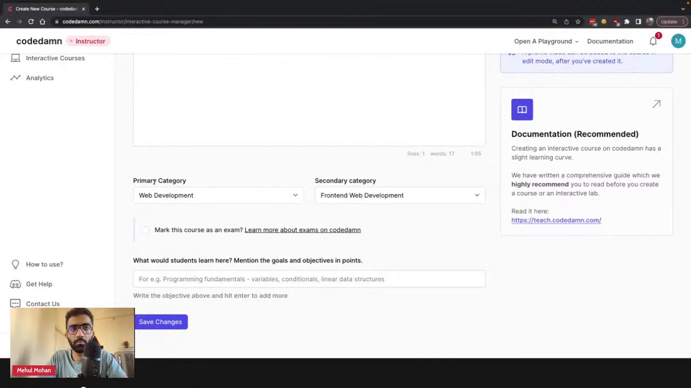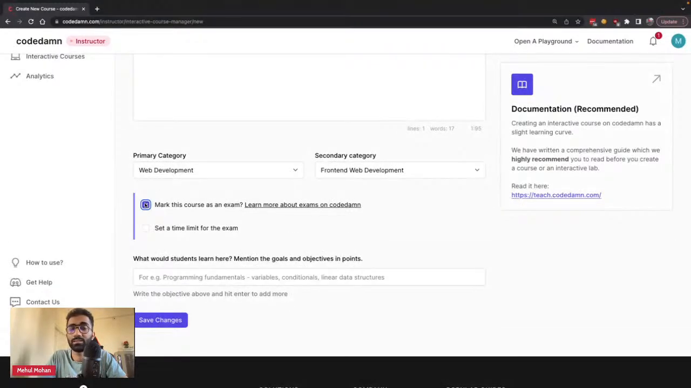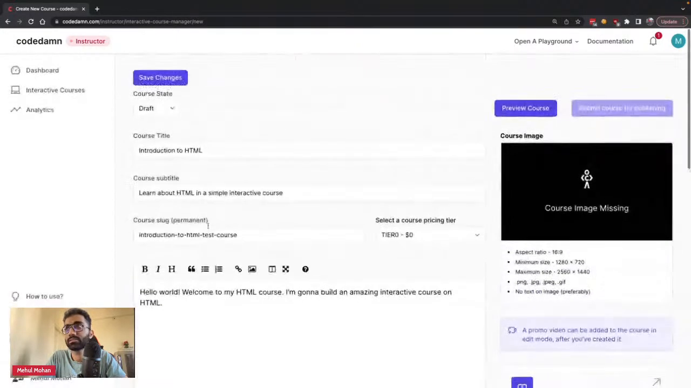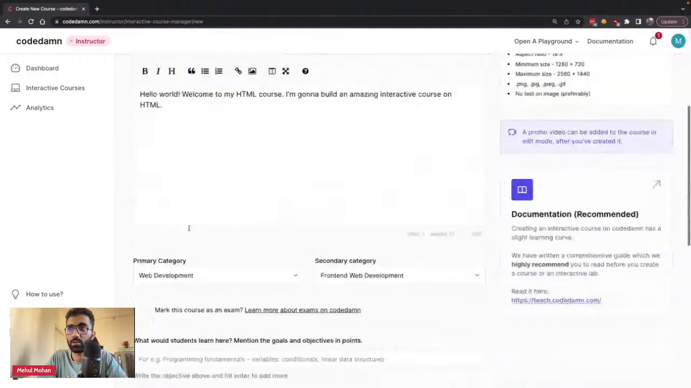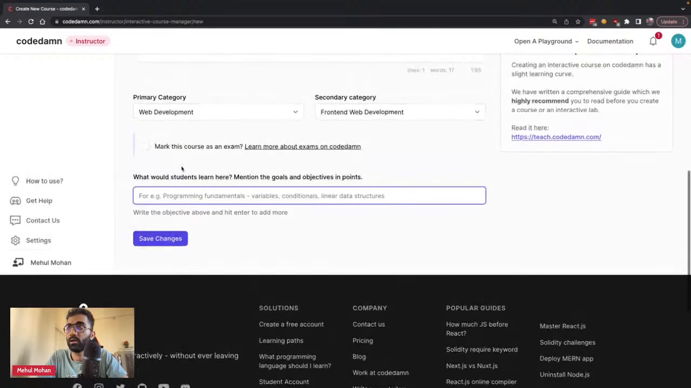This is something we are still working on, and we'll improve it for the most part. But once you have selected this category, you can still change it, so it's not an issue. Mark this course as an exam is an interesting thing, but I'm not going to get into the examination thing just now. Let's just consider a regular standard course for now. We're going to maybe discuss this in another stream. You can try to read about it if you want, but that's a different thing for now.